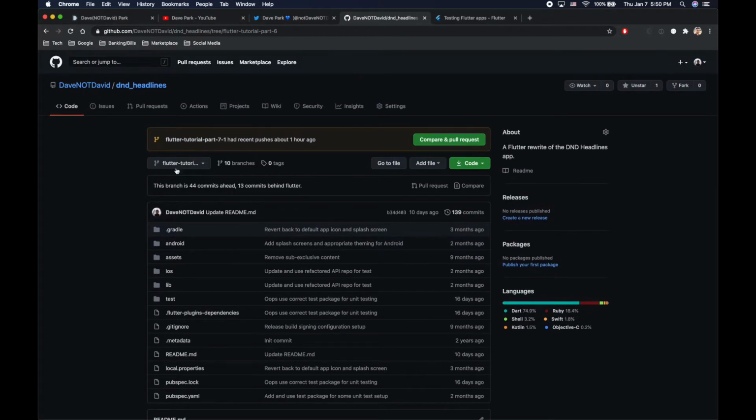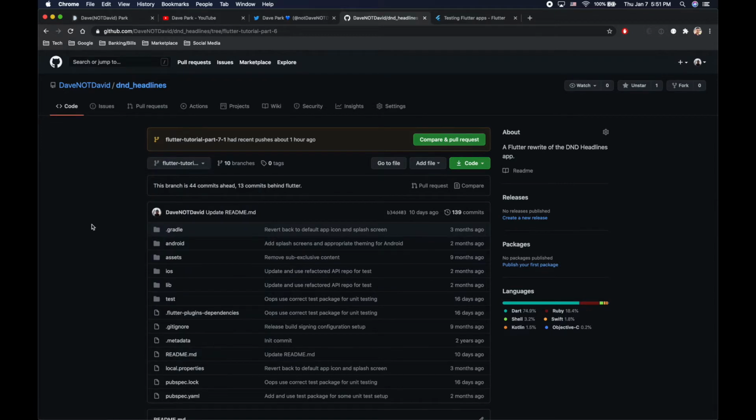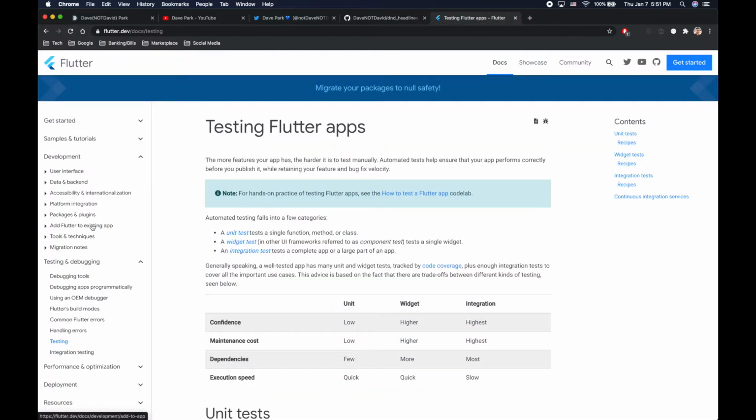Alright, so as always, I have the 7th part branch pushed out, and then we'll be starting off the 6th part, and then working our way up towards the 7th. Okay, so what is widget testing?